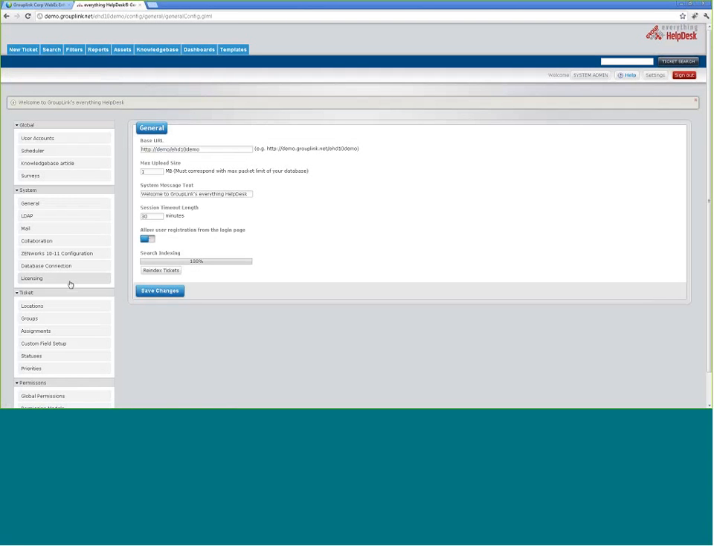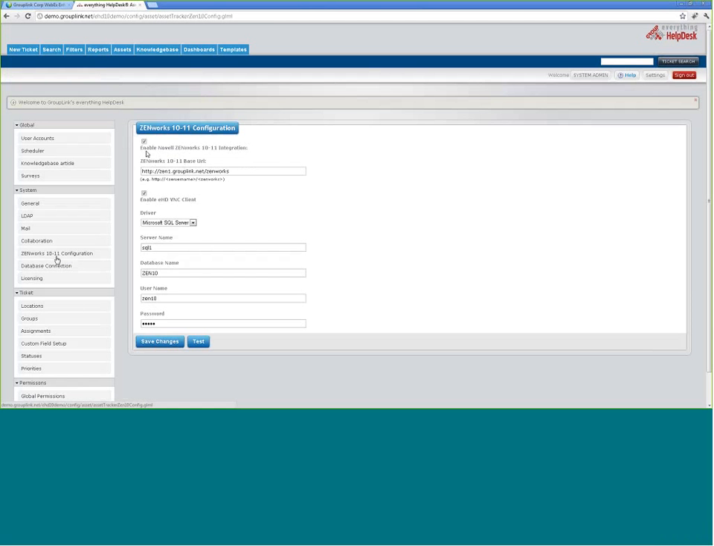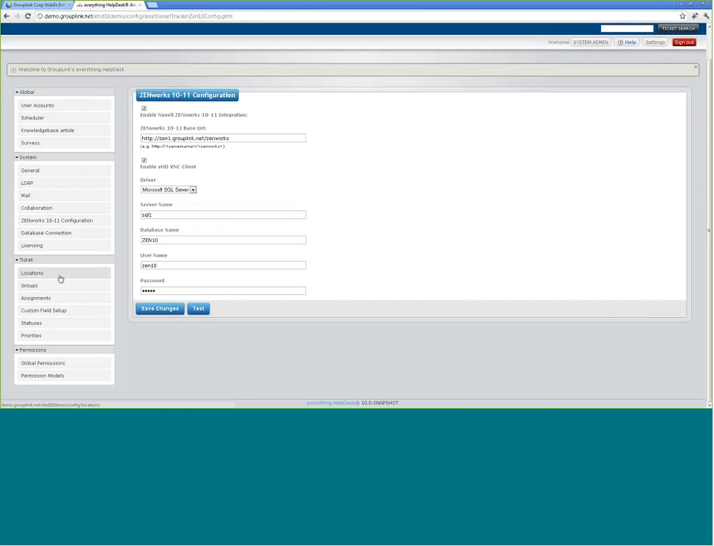So this is very similar to the way it's been, just a different look and feel. Same with the LDAP, the mail, the collaboration, ZENworks integration here. You'll notice that it's ZENworks 10 or 11. You can fill that information out there.